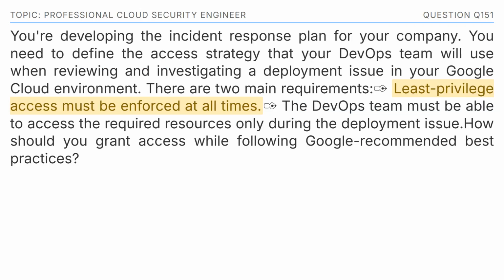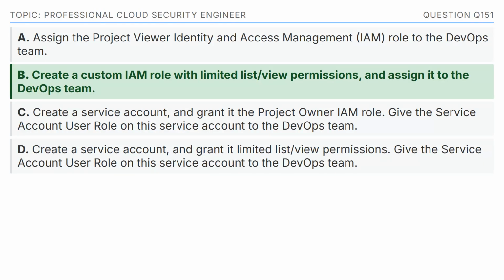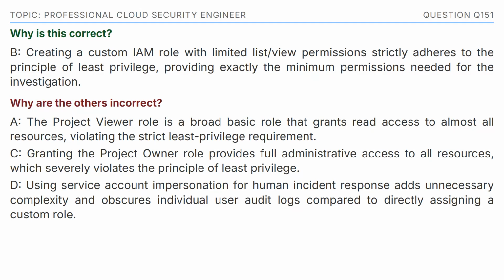To arrive at the correct answer, we focus on the keywords: least privilege access must be enforced at all times, access the required resources only during the deployment issue. The correct answer is option B. Create a custom IAM role with limited list/view permissions, and assign it to the DevOps team. Why is this correct? B. Creating a custom IAM role with limited list/view permissions strictly adheres to the principle of least privilege, providing exactly the minimum permissions needed for the investigation.